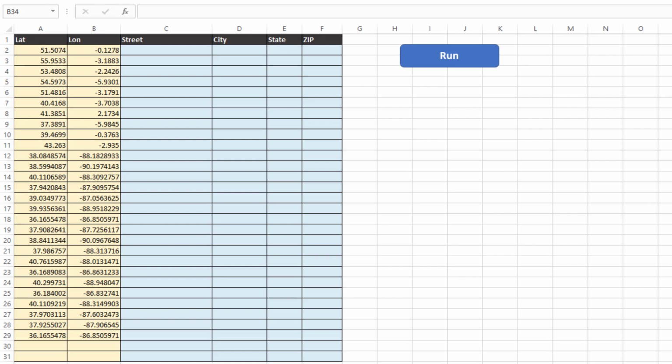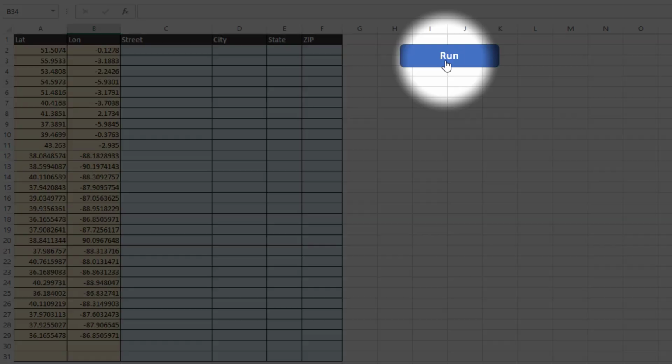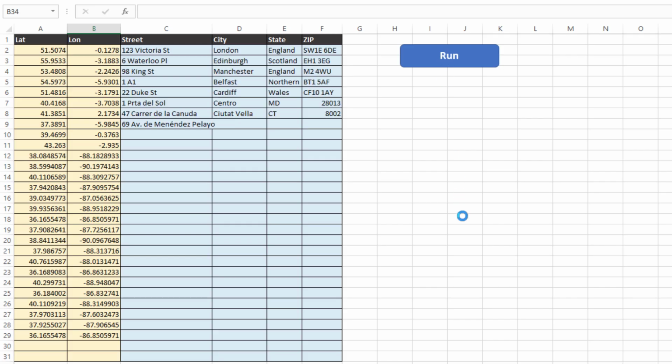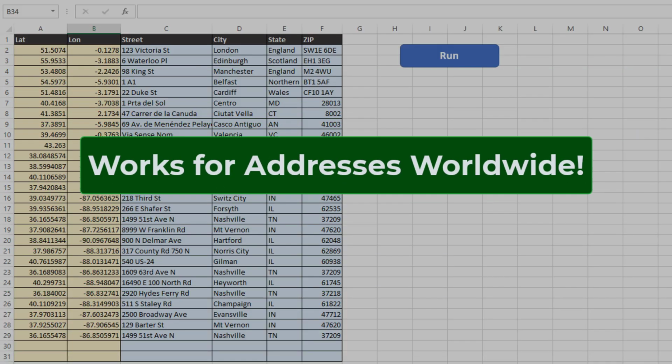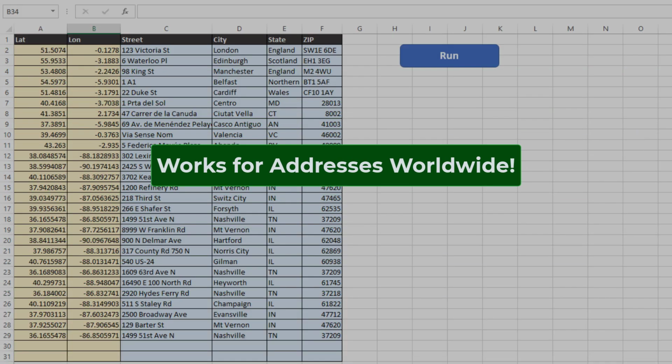Here's how it works. Enter your latitude and longitude coordinates into columns A and B in Excel. If your coordinates are in a single column, simply split them using Excel's built-in tools like text to columns or formulas. Click the Run button and the tool will instantly generate the street, city, state, zip code for each set of coordinates. In just one click, you can process hundreds or even thousands of locations, saving you hours of tedious work. And the best part? It works for addresses worldwide, not just in the US.